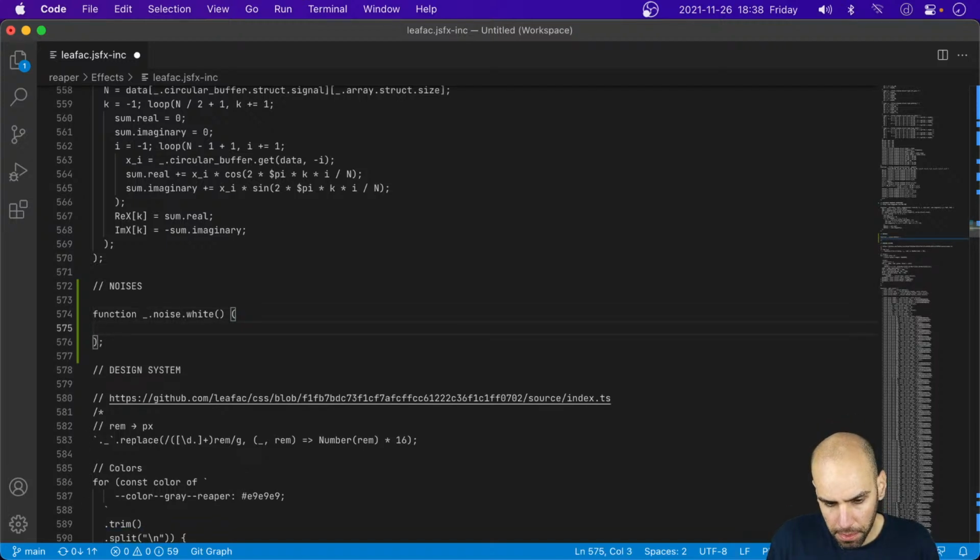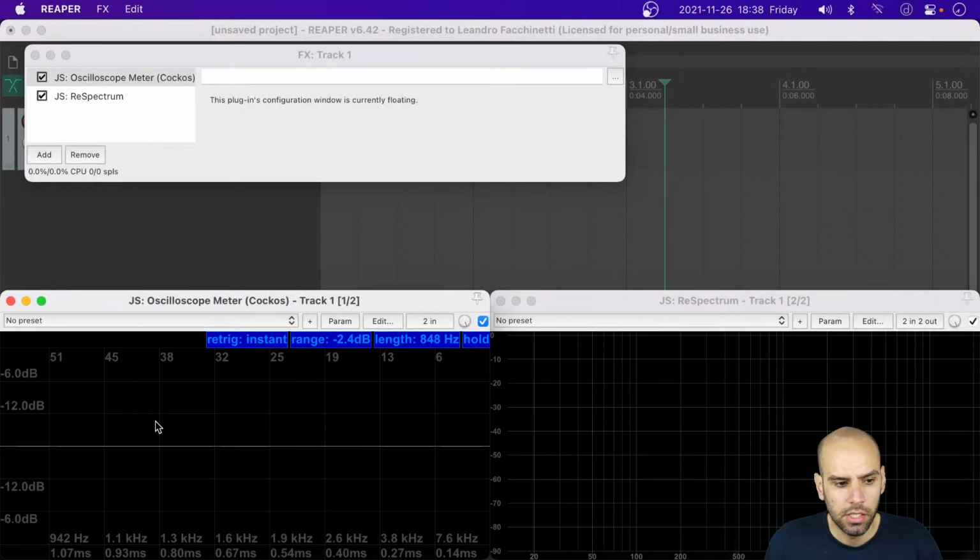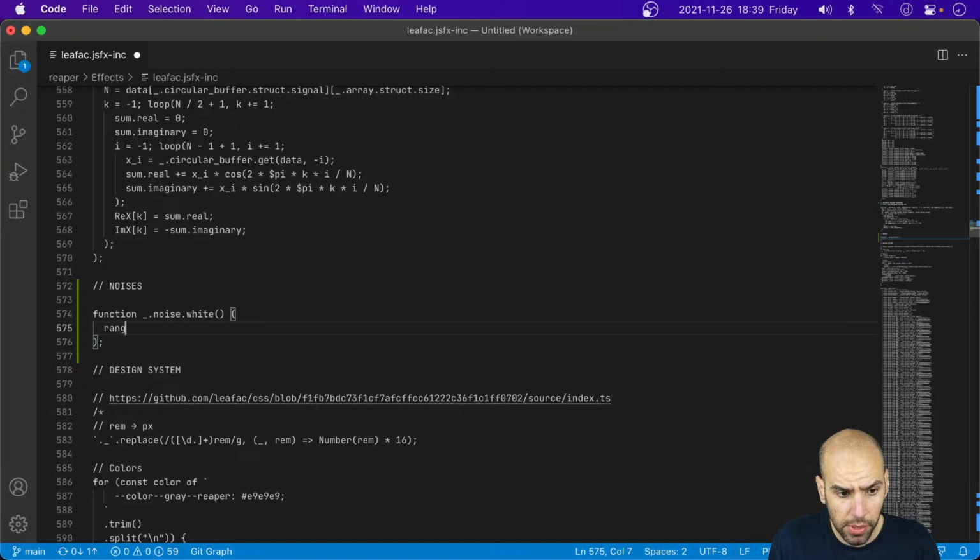Most of you probably know that white noise is just picking random values. There is no order to the samples that we looked at here in the oscilloscope. So just take a random value. There is a wrinkle. This is a function that comes with JS effects. It returns a random value, but it's a random value between 0 and 1. And our samples must be between -1 and 1. So to fix that, we can multiply by 2 and subtract 1. Think about the ranges.